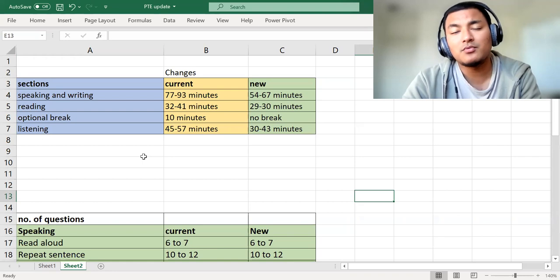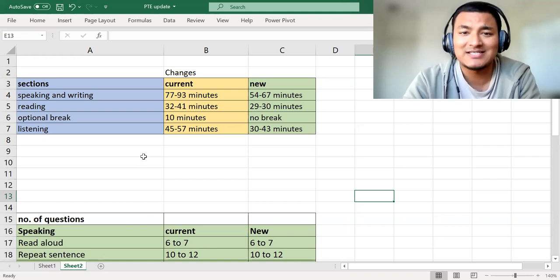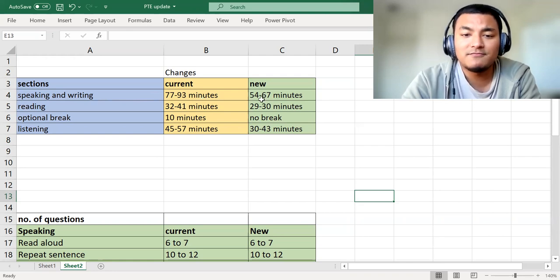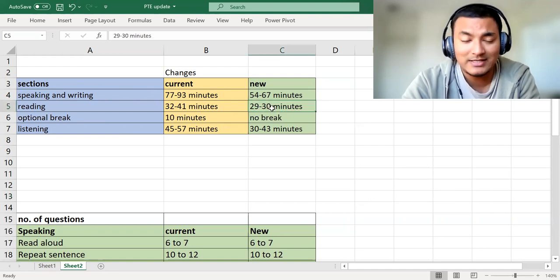That means the number of questions has been reduced and the time for each section has been reduced as well. If you can see on the screen here, speaking and writing used to have 77 to 93 minutes in total. Now it's going to be 54 to 67 minutes in total for those two sections. The reading section used to be 32 to 41 minutes. Now it's going to be 29 to 30 minutes. That's tight. That's really tight.